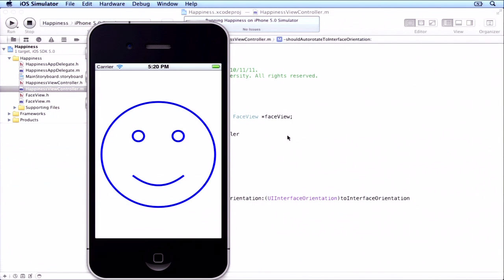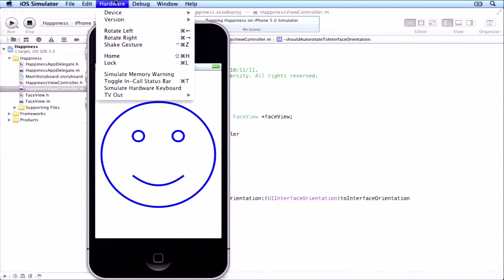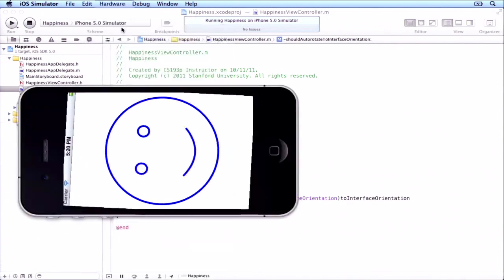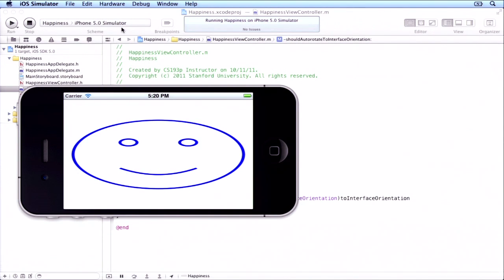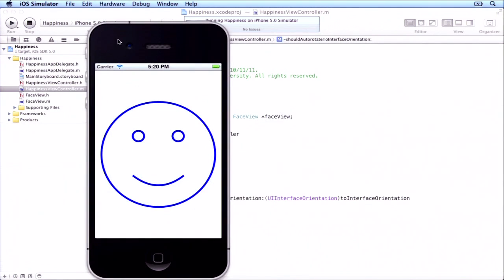Okay, so here it is. Now I'm going to rotate. By the way, you do that up here in the simulator, rotate left. Okay, so now you can see the problem, where it's taken the bits that I drew before and just stretched them out. It didn't call my draw rect and let me draw it again. So we need to fix that.